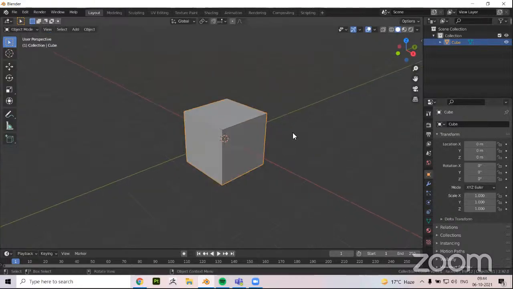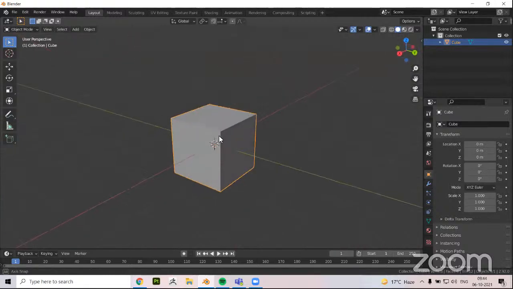So right now I'll start by giving a basic introduction to Blender and its UI. Once you have Blender open, to rotate your 3D viewport, you just need to click your middle mouse button or the scroller wheel and start moving your mouse.